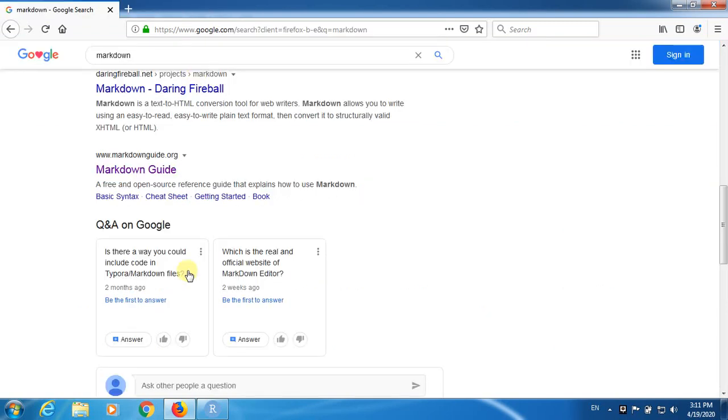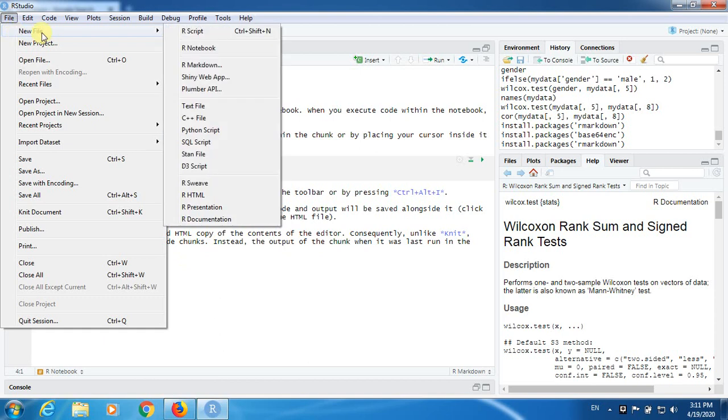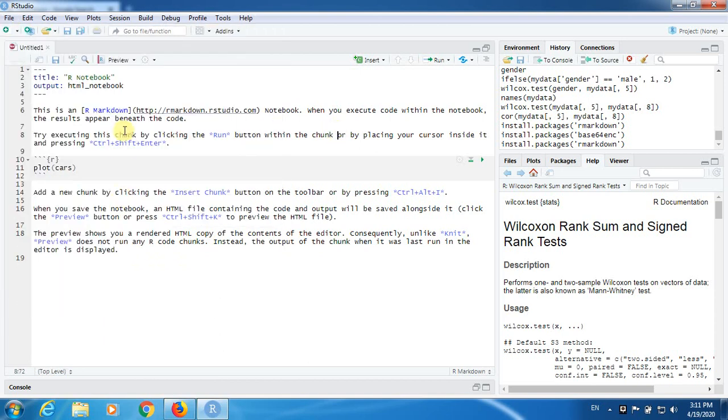Let me go back to RStudio, and now when you press on File, you see R Notebook. Then this is the file created inside the top left pane of RStudio. Now this is a Markdown file. You have to read up on what Markdown is, and within a couple of seconds I'm going to show you how to execute this file and create the output reports.